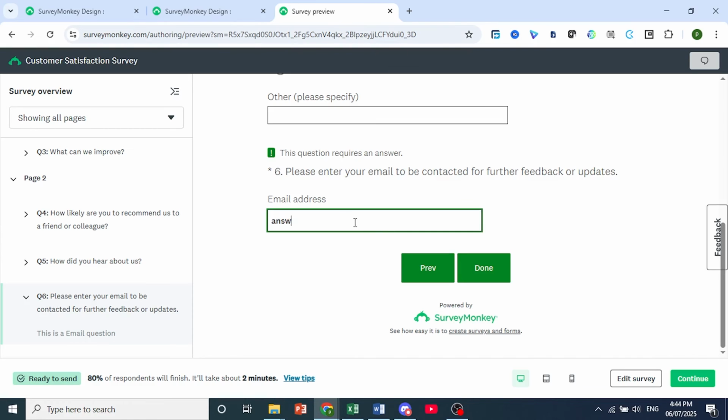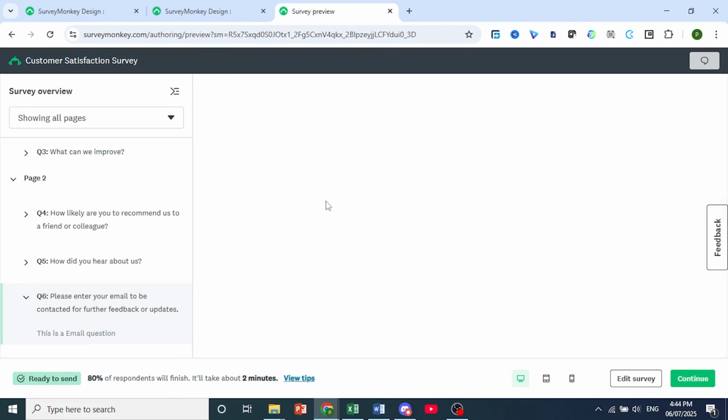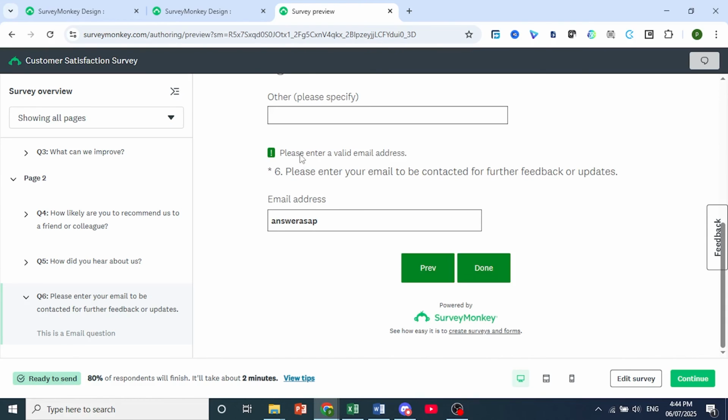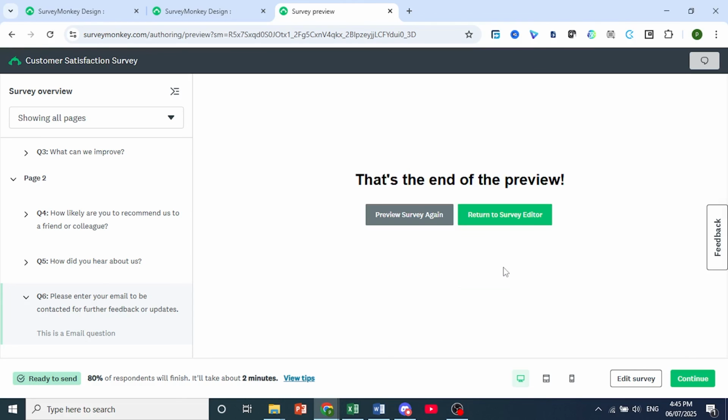And if I type in something incorrect in terms of the format and I click on done, it will give me another warning saying, please enter a valid email address. So let's just add at gmail.com and then it should work, as you can see. And it's really that easy on how to create a survey on SurveyMonkey with email address required.